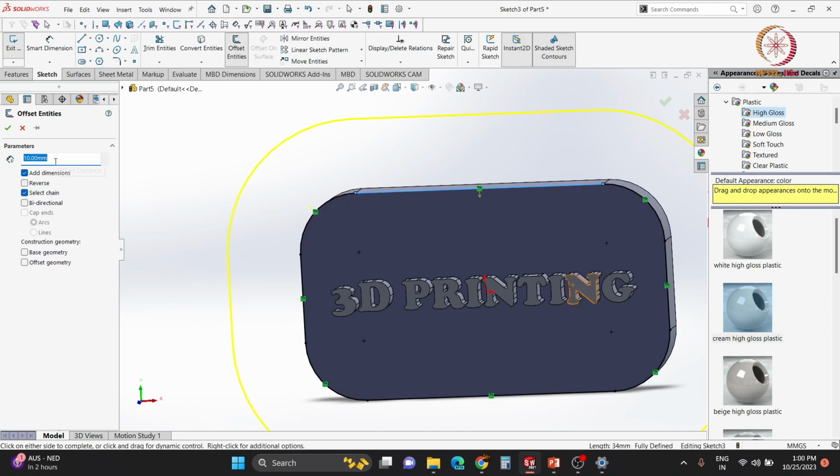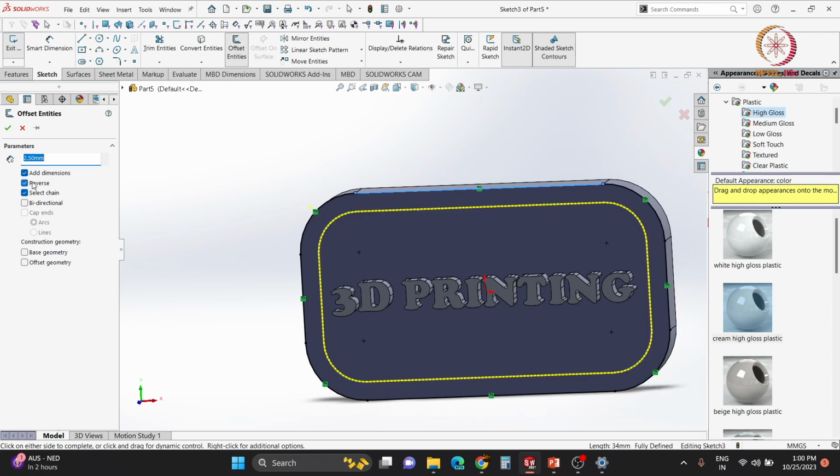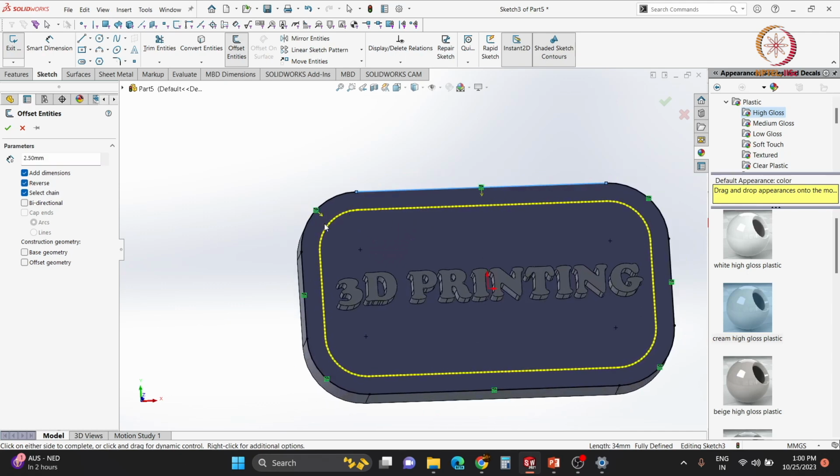Now I need this offset to be around 2 mm, or give it as 2.5 itself. And then I need this offset to be inside this base thing, inside this rectangular base. So I will just select reverse. Now you can see that the rectangular thing comes inside our base rectangle itself.